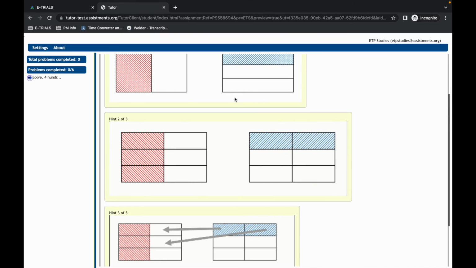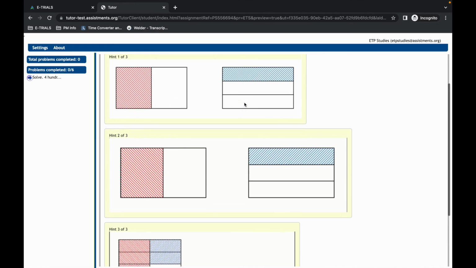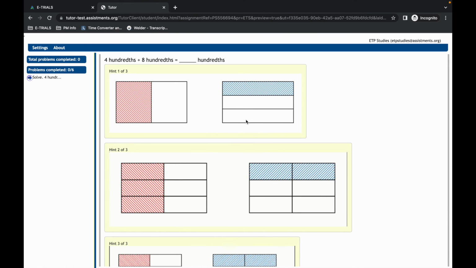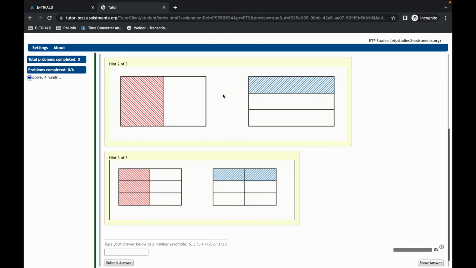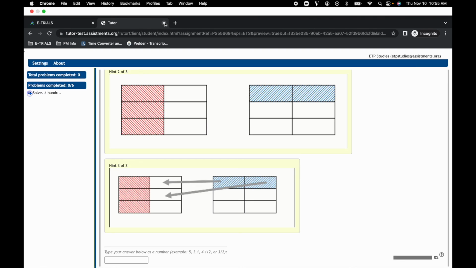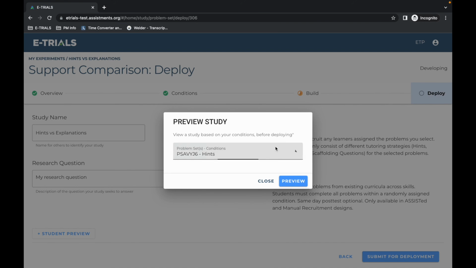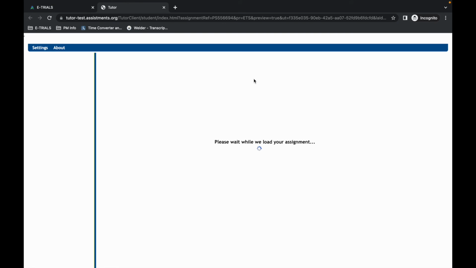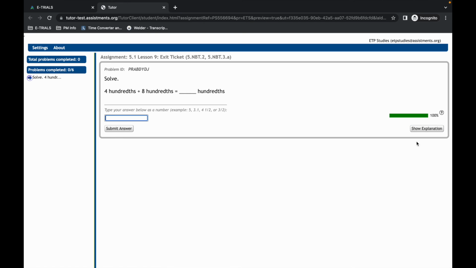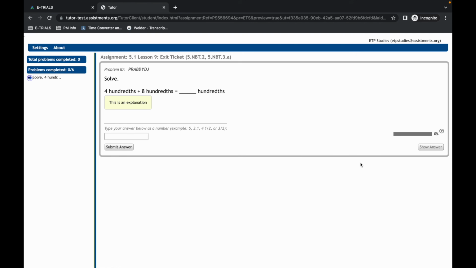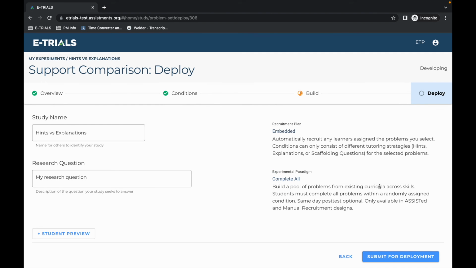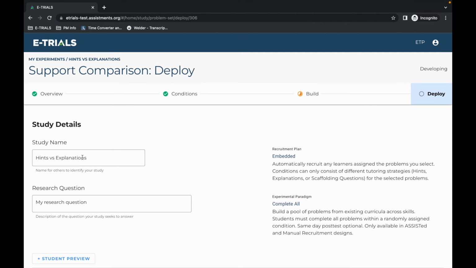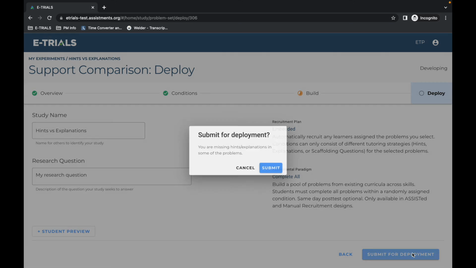So you can see here how these images are all different sizes. So if I wanted to deploy this study, I might go back and make sure that they are more aligned in size. And then you can just exit out. Again, explanations you can preview. And you'll see here it has a show explanation button. And I'm just going to exit out of that as well. And then once you've selected everything, you will just submit for deployment.